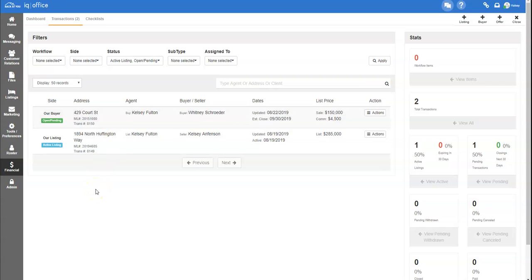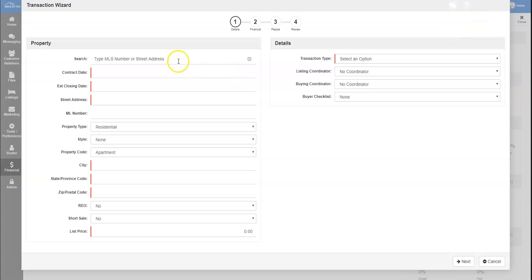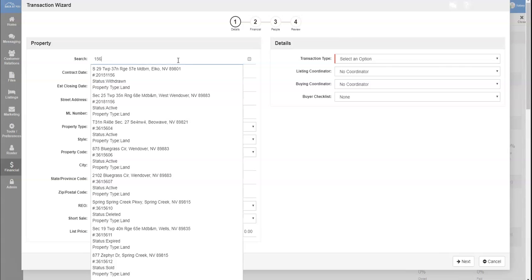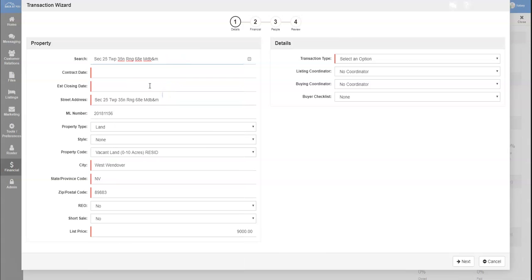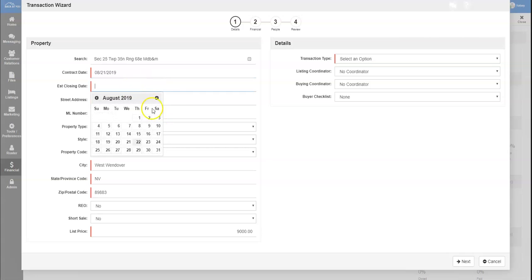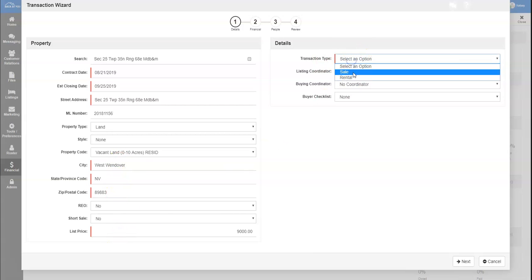To start a new buy-side transaction, be sure you are on the Transactions tab at the top of the screen. Then click on the plus buyer to start a new transaction. From here, you will enter in the MLS number or address to begin entering the information about the transaction. Be sure to include the contract date, as well as the estimated closing date, and any other information that is marked with a red line as required.